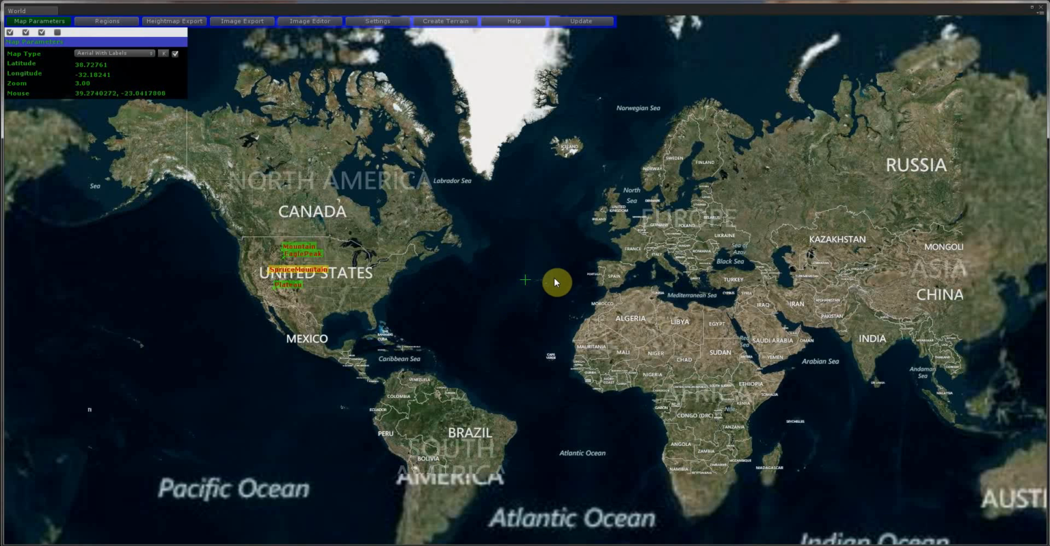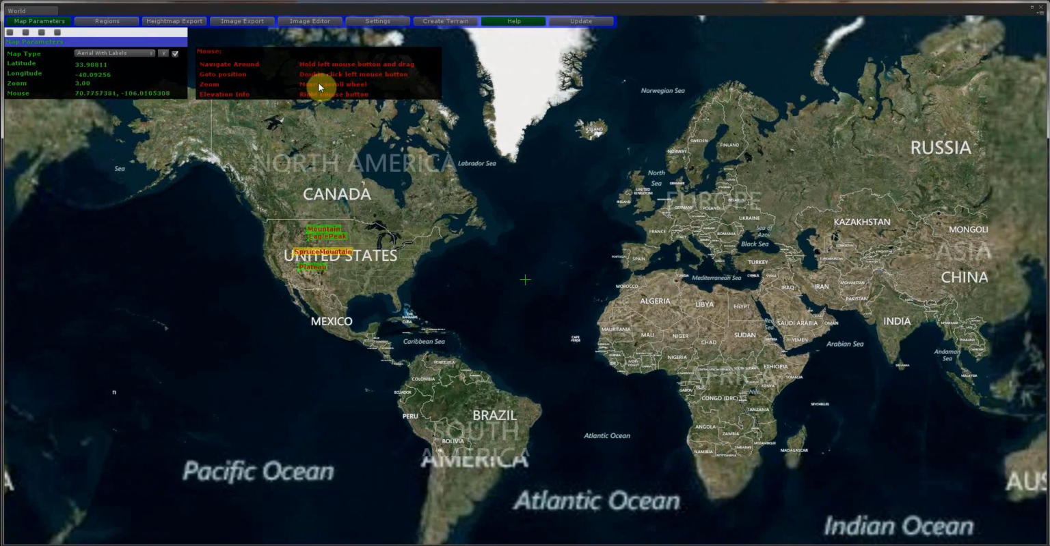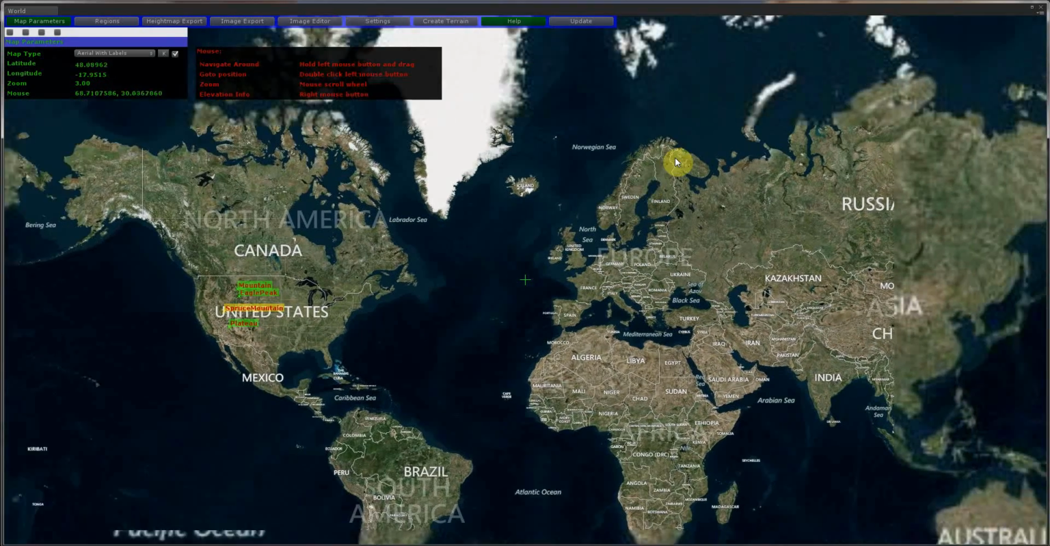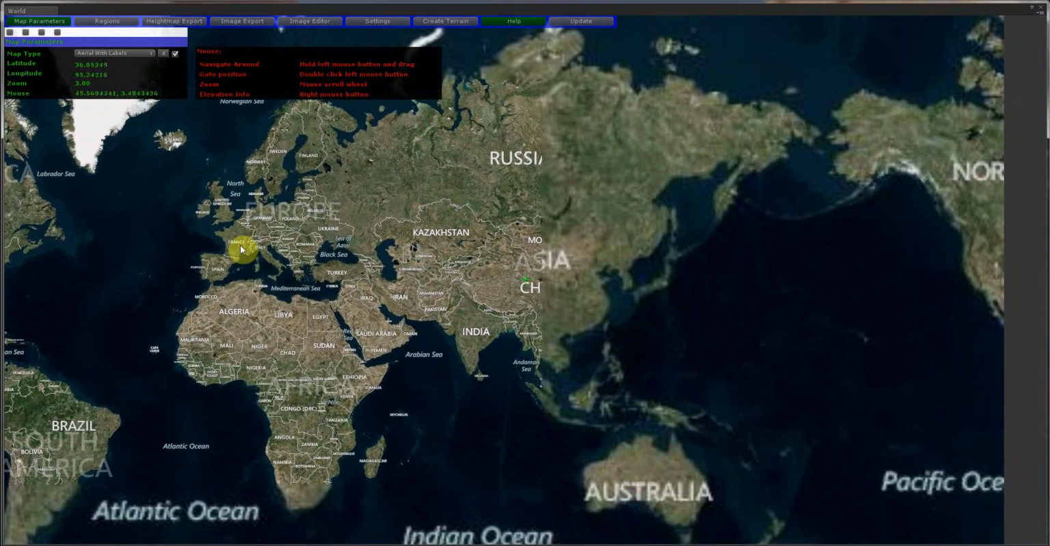This is the interface, and you can scroll around the whole world right inside Unity. I added a little help tab for navigation, so if you want to navigate around, you can hold the left mouse button and drag. If I want to go somewhere, you can just double click. So I double click Norway, we'll go there, Russia, China, France.